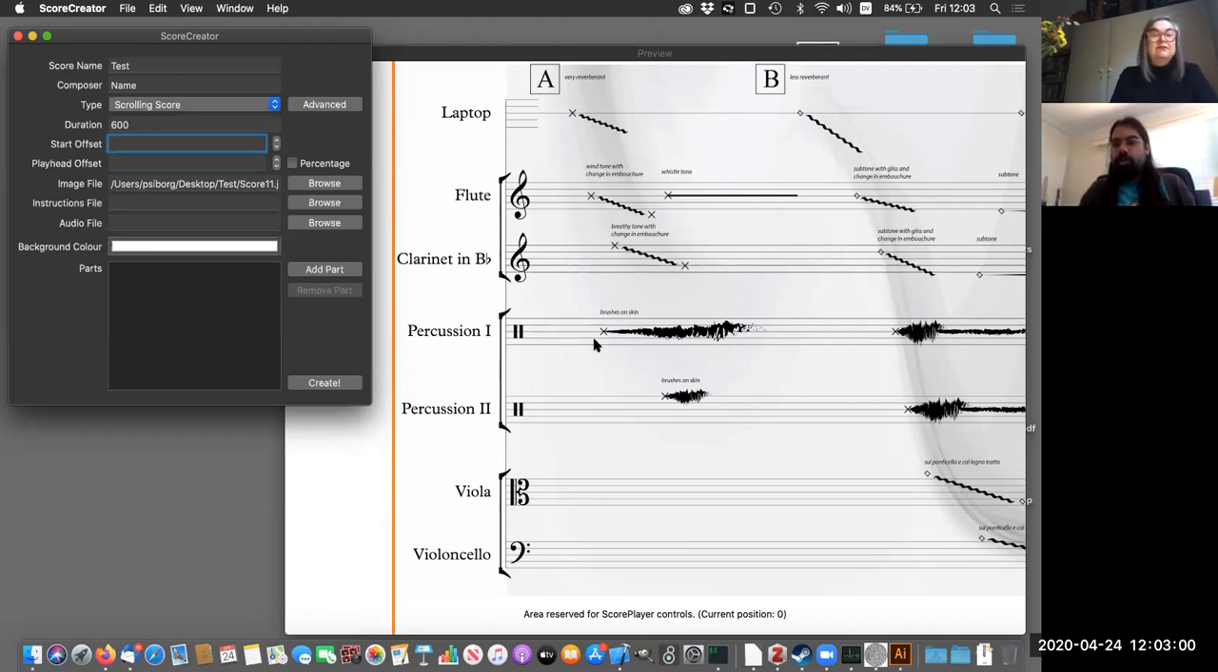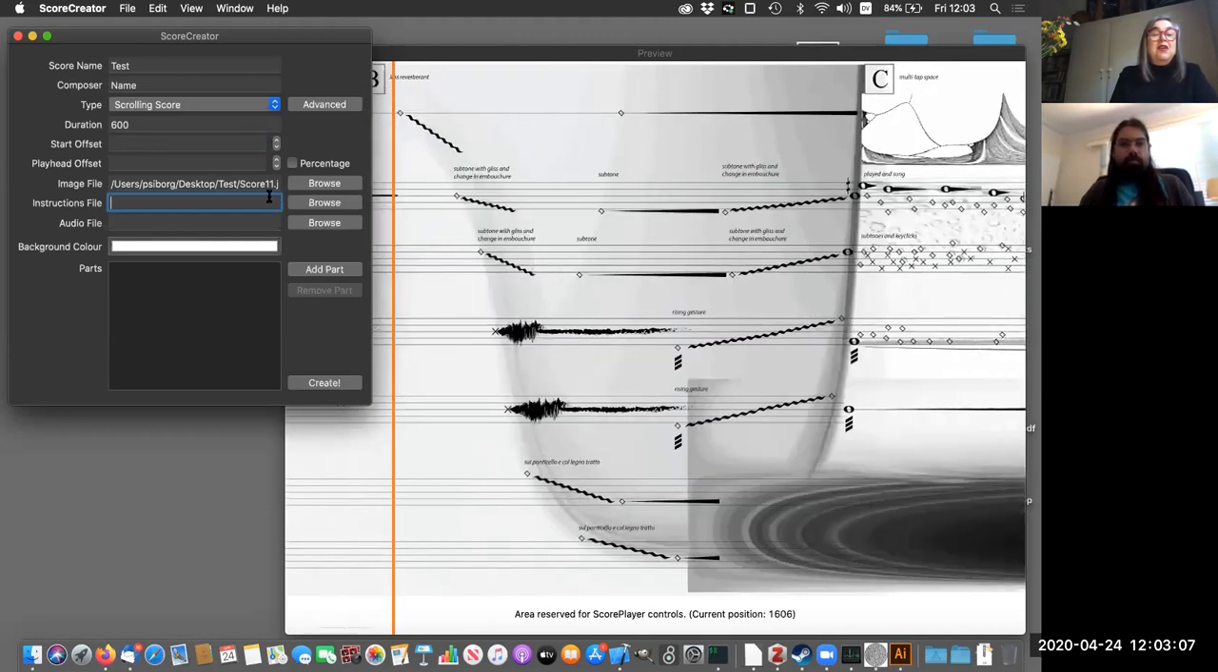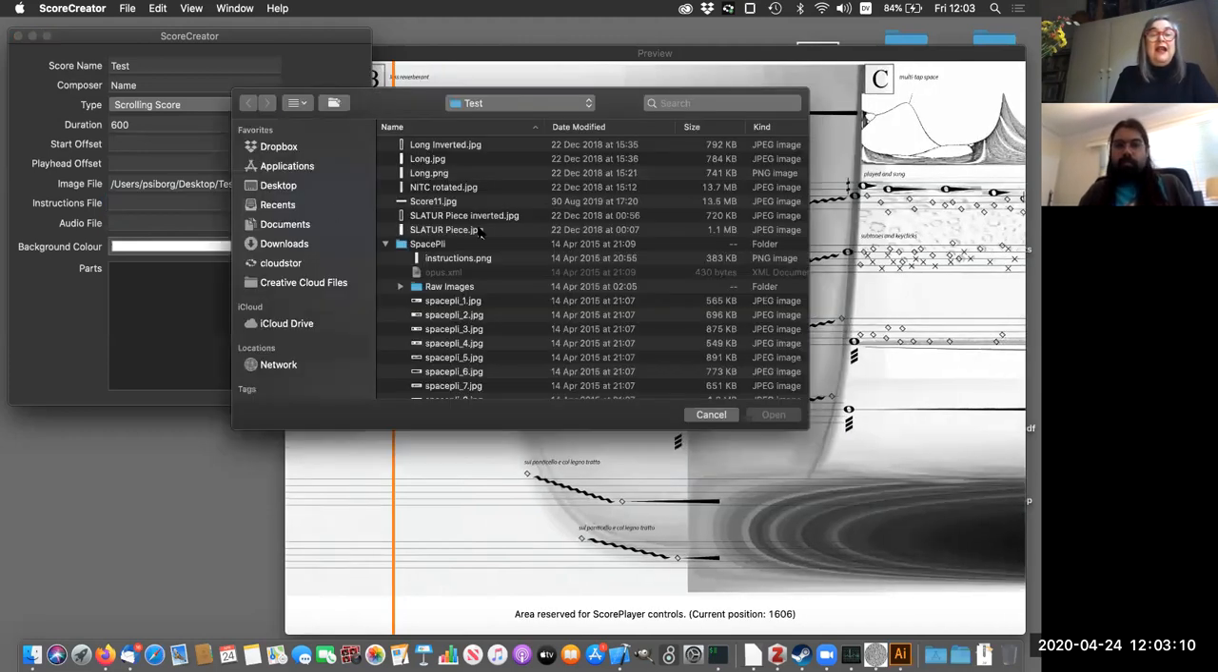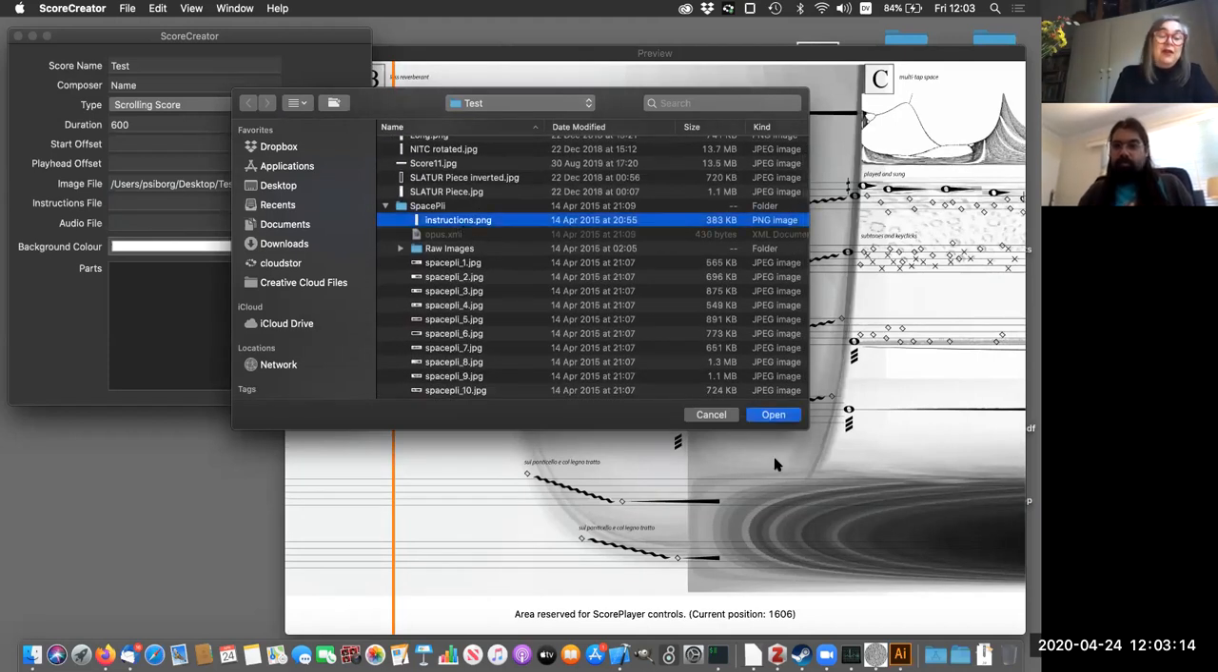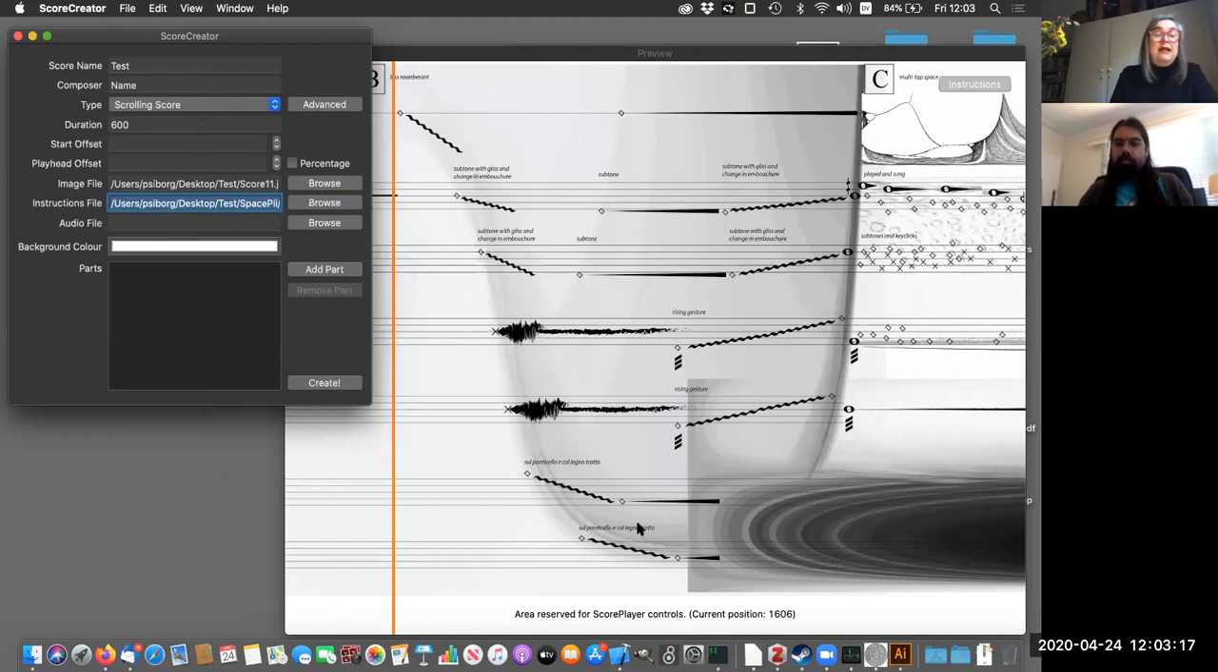Moving on to our next, we've got an image file in there, Aaron, and then you get an instructions file. In the same way, you browse and add it in. This will appear in a tab on the score file, so when you open it in the score player, the performers have the opportunity any time to go and refer to the instructions. And the audio file, you access that in a similar way. You browse and choose whichever file you want from your desktop. You can also choose the background color, Aaron.